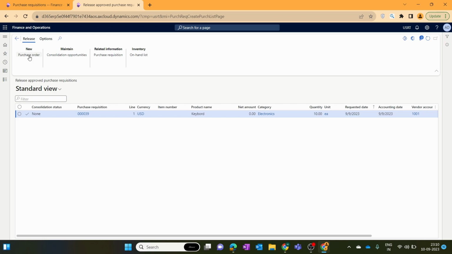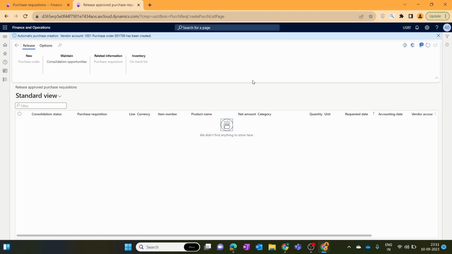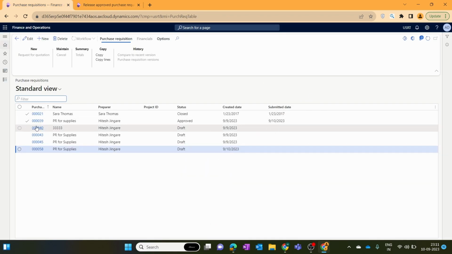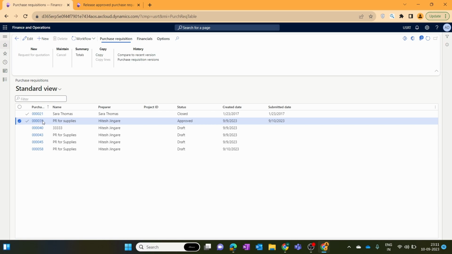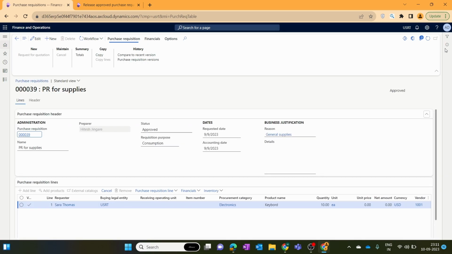As soon as I click on this purchase order button, this will take a couple of seconds. Yeah, so now the release approved purchase requisition list is closed. So we have successfully released this purchase order. We again move to our purchase requisition, open it again, and refresh this page. Yeah, so now you can see that the status of this purchase requisition has changed from approved to closed.